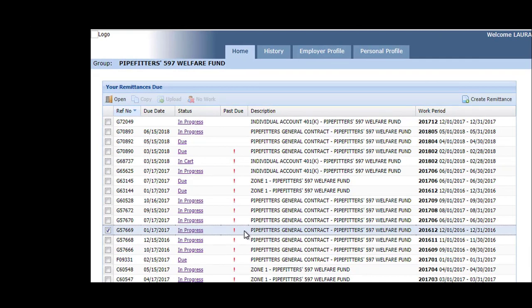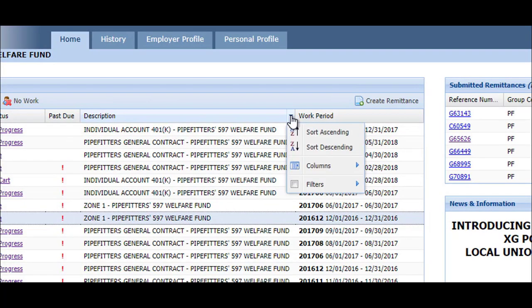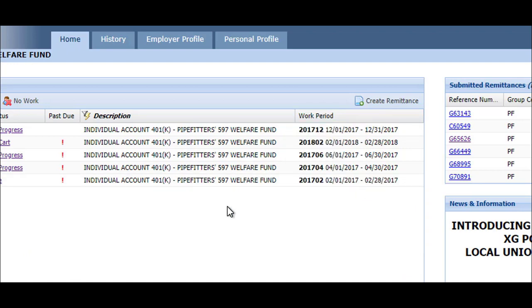Filters allow you to hide the rows that you aren't using. For instance, if you are submitting a 401k payment, then you can set the filter to 401 and all the general contractor information is hidden. Watch. I'll click on the combo, I'll go down to filters, move over to the text box, and as soon as I type 401, anything without 401 in it will be hidden.